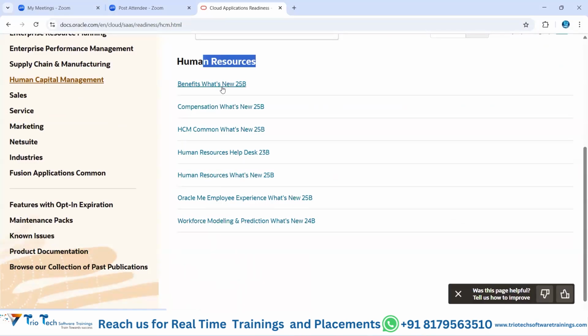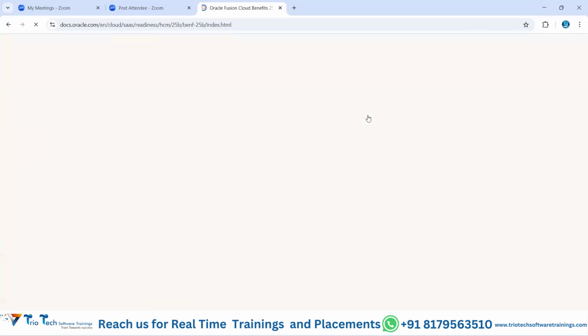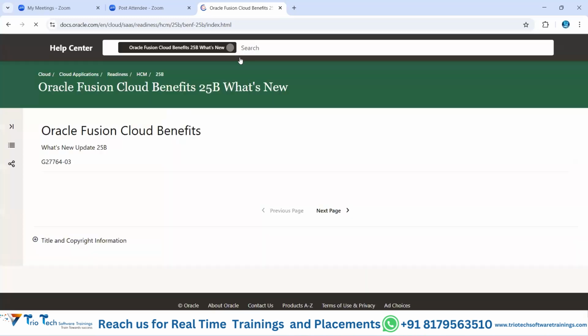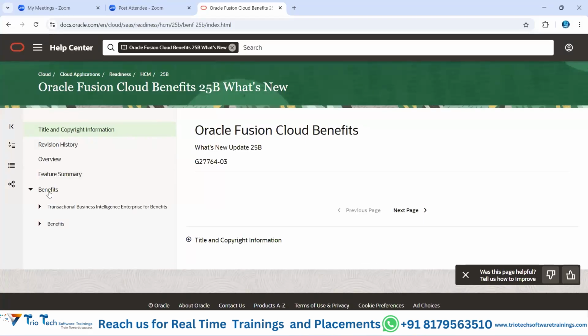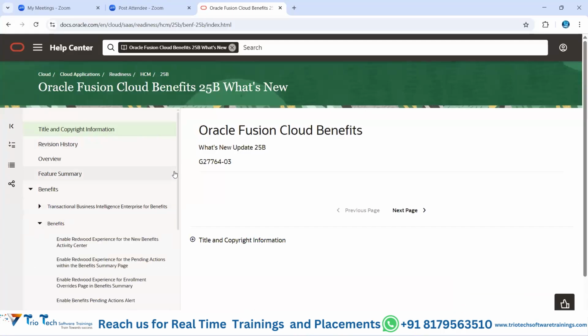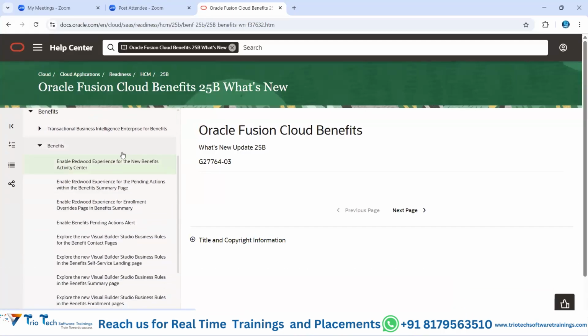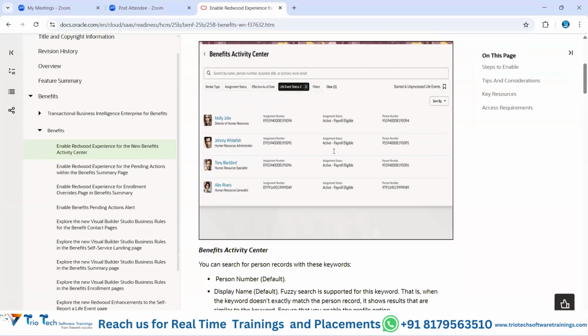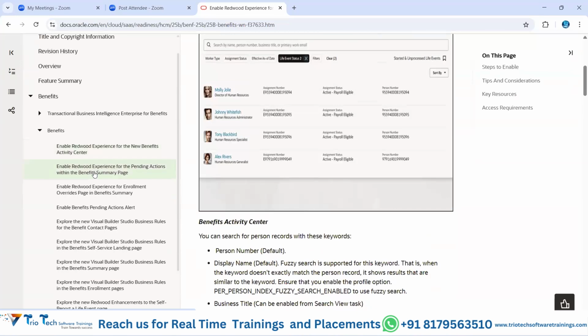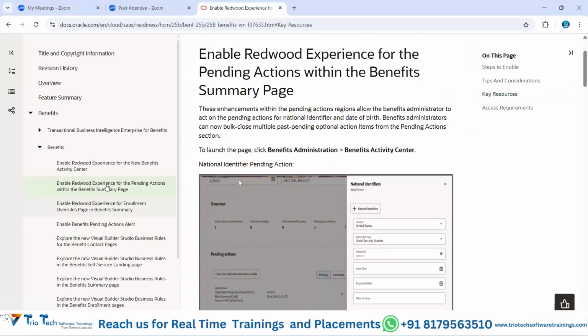So if you go to that particular module link, this is for the benefits module, what's new. Here team, if you expand your benefits module, these are the new features coming up. See, enable Redwood experience for the new benefits activity center. What is that functionality? What is the navigation? And in the screen, what is the new functionality that came up? You can select that functionality.